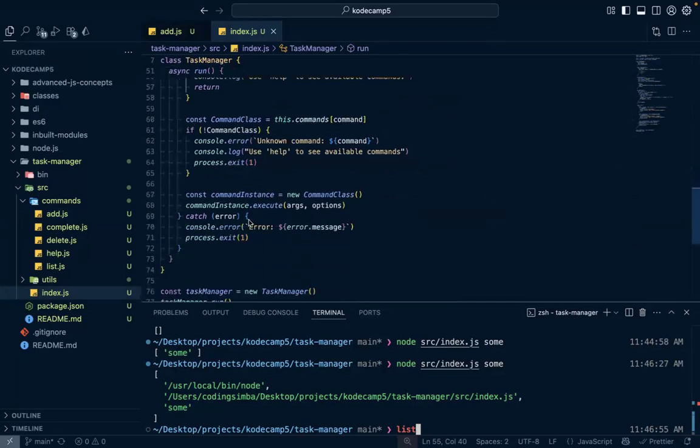So now that we have all this, we are dynamically grabbing our commands and our class. So if there's no command class, we log an error, show them how to use our app, and then we exit with an error code. But if there is a command class, we say command instance equal to new command class. So we create an instance from this class, and then we execute. We use it to execute, passing in the args and options as arguments to this execute method.